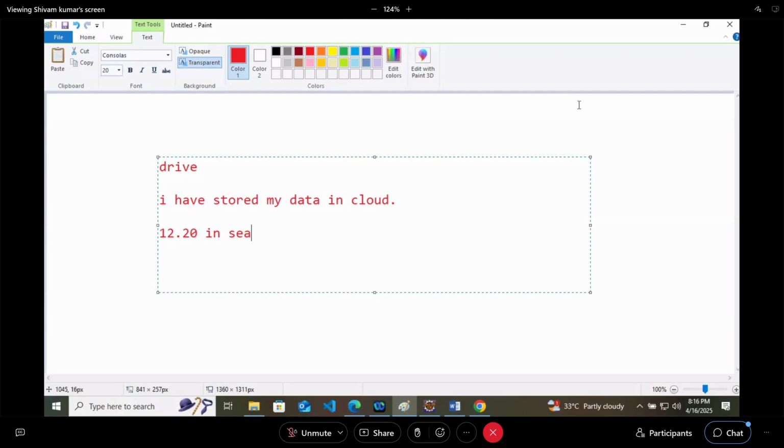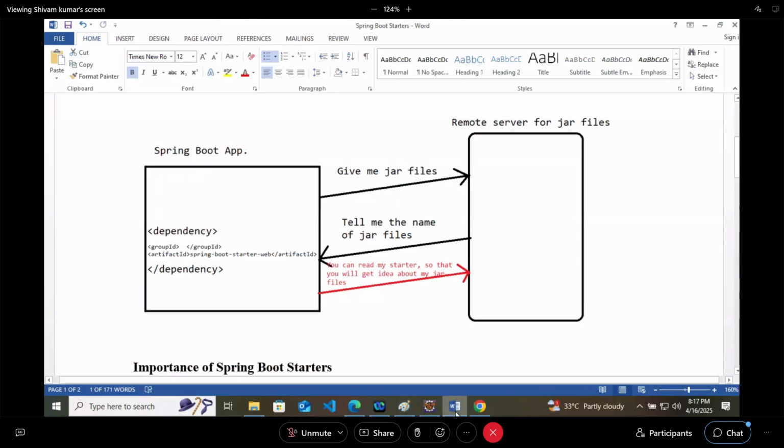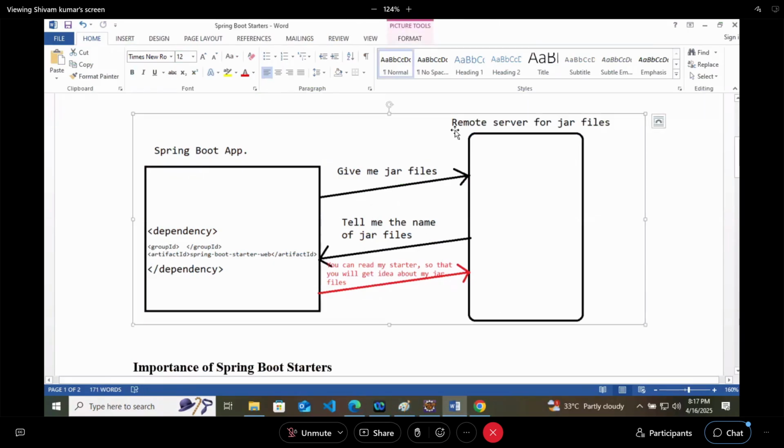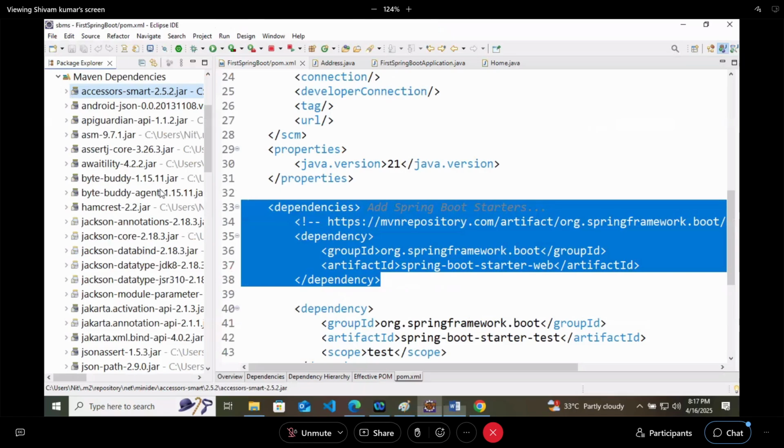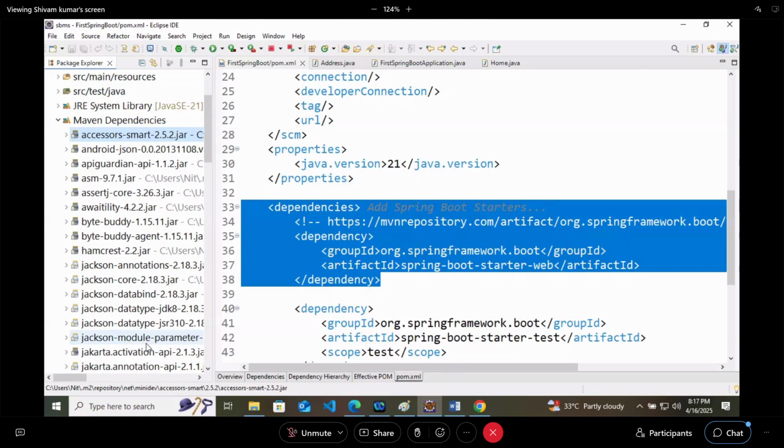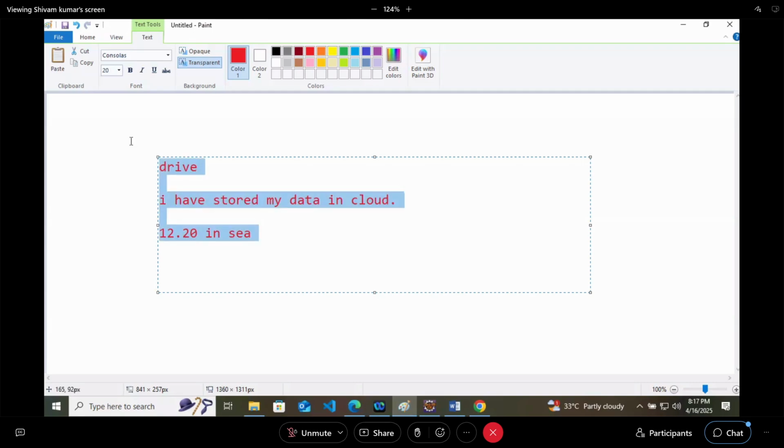For you, it is in cloud. Cloud means you don't know the location. Same way, we don't know the location from where these jar files are coming. For me and for you, we can say remote server. Remote server means we don't know the location. Now this Spring Boot app is taking these jar files. Do you know the server? No, we don't know. Now one question. In India, do we have any data center?